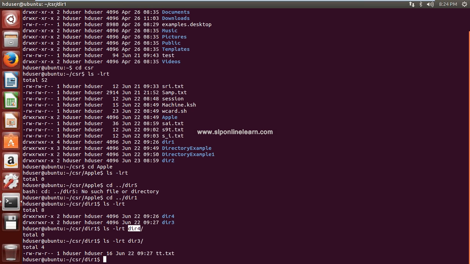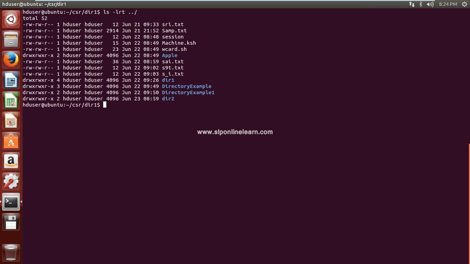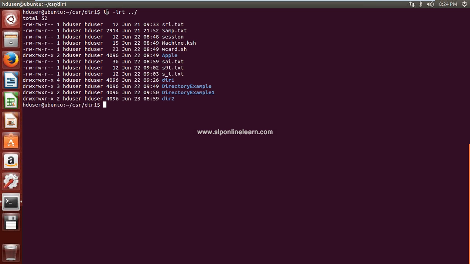Let me clear the screen and show you. ls minus lrt, we are just seeing the CSR content. Right, so this is the CSR content. I am in dir1, and from here I am displaying the content of the CSR directory. So whatever you are seeing here is all CSR directory information, even though we are in dir1. See the usage of this command: ls minus lrt dot dot slash will take you to the parent and display the content of that parent. Fine. So back to this link.